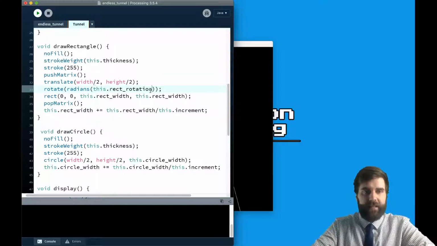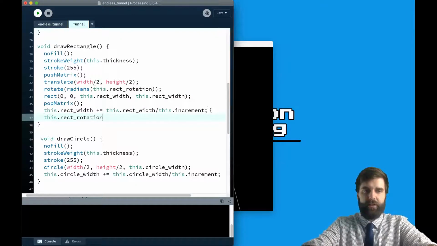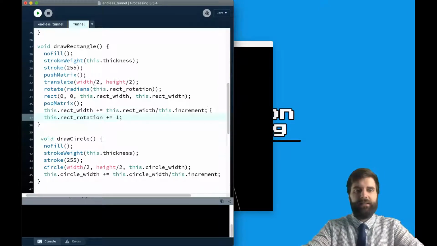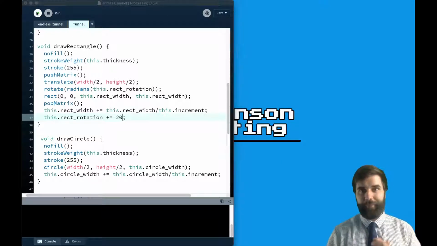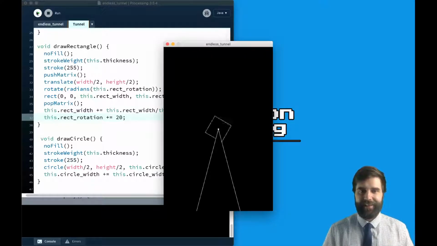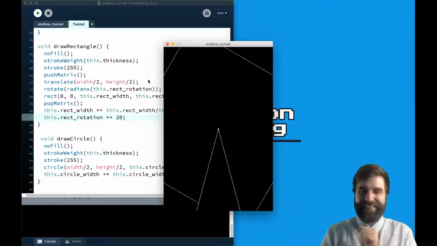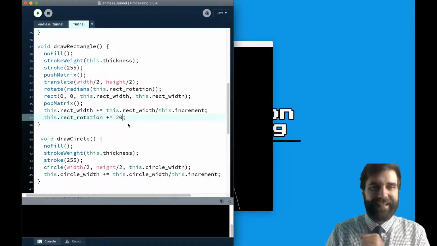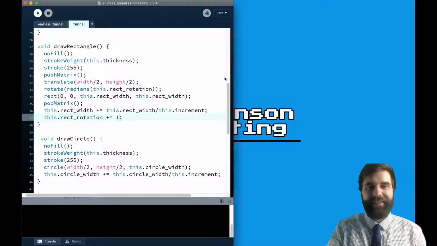And we're going to rotate that many degrees. And then down here, when we add this to that, we're also going to say this dot rect rotation plus equals 1. That's a little bit less. Let's do plus equals 20. Okay, let's see what we get. Oh, that's so fast. That's too fast. That's much too fast. Okay, I really thought that would be much slower. Let's do plus equals 1 and see where we go with that.